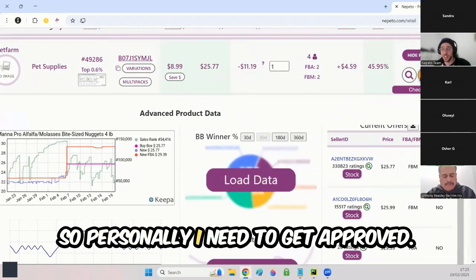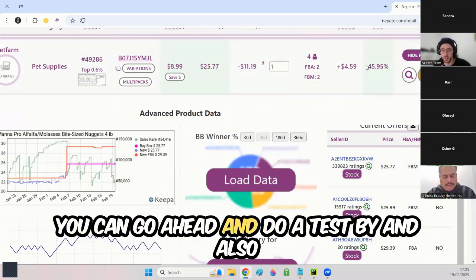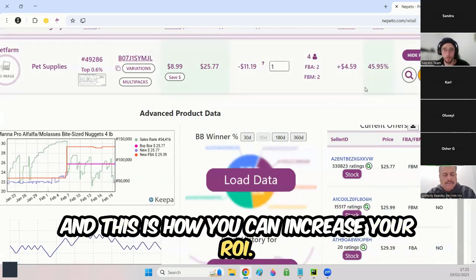So personally, I need to get approved, but if you are ungated, this is a great one that you can go ahead and do a test buy, and also be able to sell it for a higher price. And this is how you can increase your ROI.